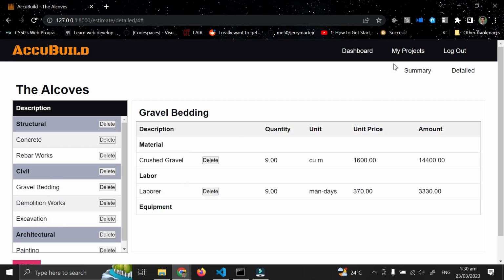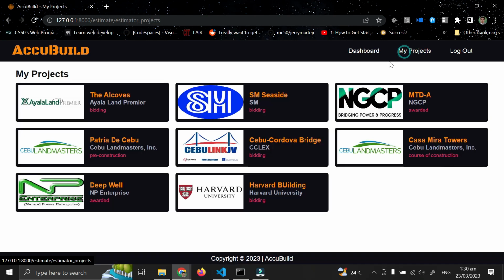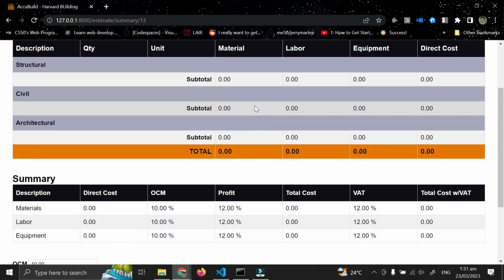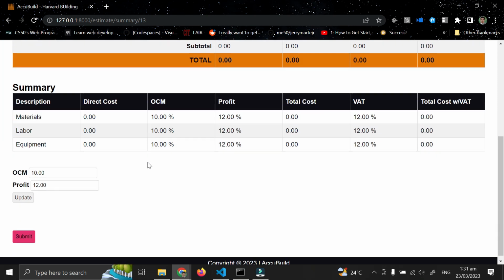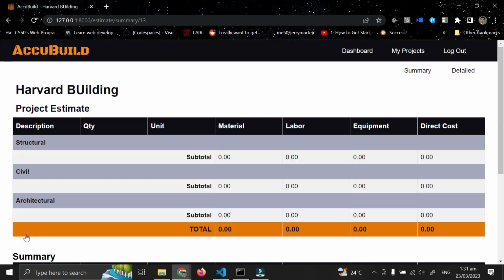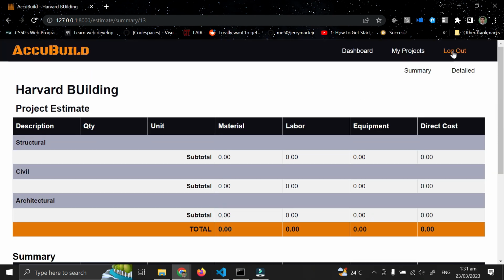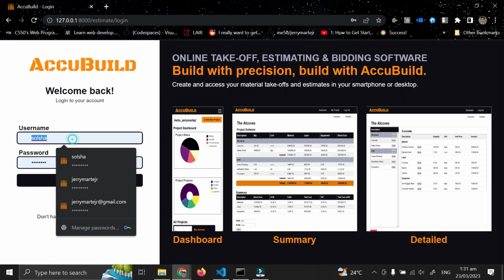There's also my projects here, where for the estimator, you can see the projects that you've estimated, and if you're the project manager, you can see the projects that you're assigned. So after you estimate the project, you can submit it to the manager. So for example, this Harvard building, I will submit it to the project manager. Already submitted. So I'll try to log in as the manager.